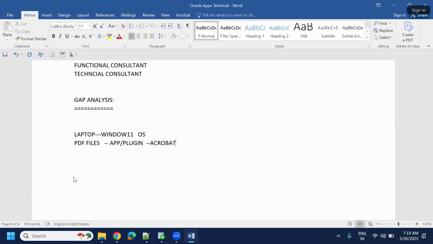And one more, I want to connect to my client. That's called the VPN. By default, Windows won't support the VPN. So I need to install some Cisco or Global Protect, whatever it may be, in my laptop. So I need to buy some third-party software, and with that I'm going to fulfill that gap. Then I will connect to my client.